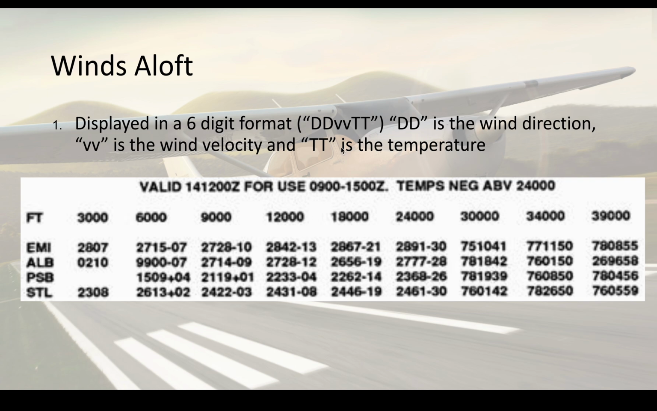Now, what you're looking at here is a winds aloft chart. This tells you the winds at 3,000 feet, 6,000 feet, 9,000 feet, 12,000 feet, 18,000 feet, 24,000 feet, etc. And these are stations or airports. Like this is St. Louis down here. At St. Louis at 3,000 feet, the wind is 230 at 8 knots. So it's out of the southwest at 8 knots. Now, there's nothing here because this only reports at 3,000 AGL or higher. So this airport might be greater than 3,000 feet, so it won't be here.